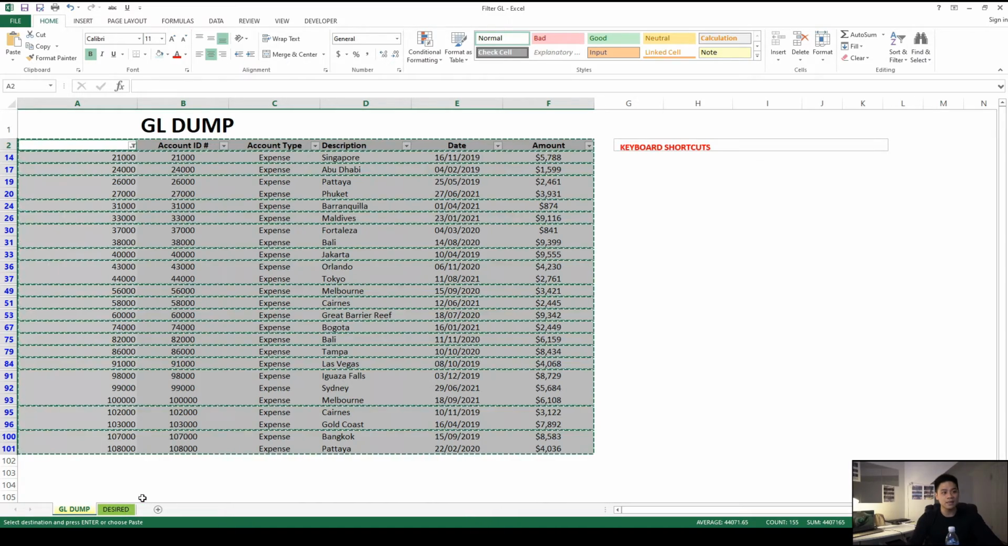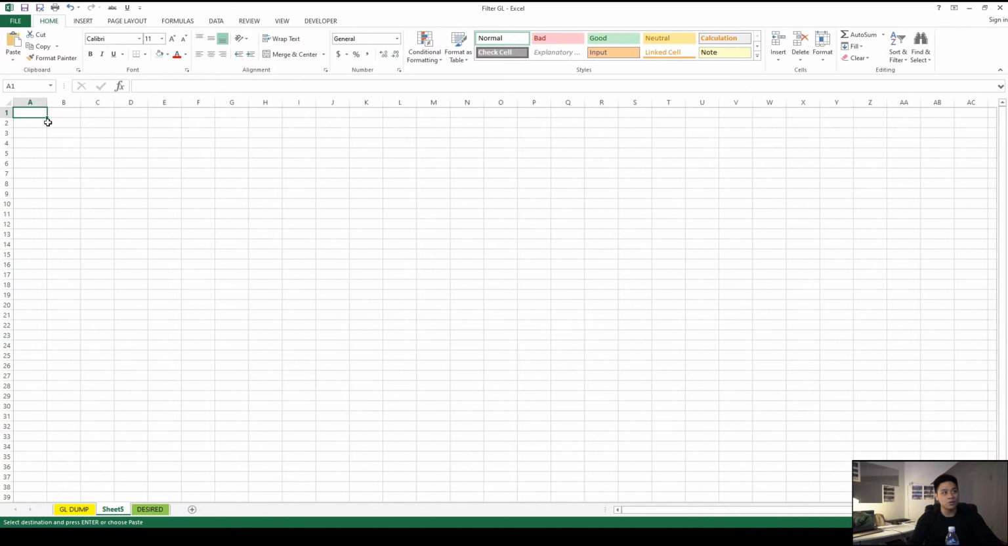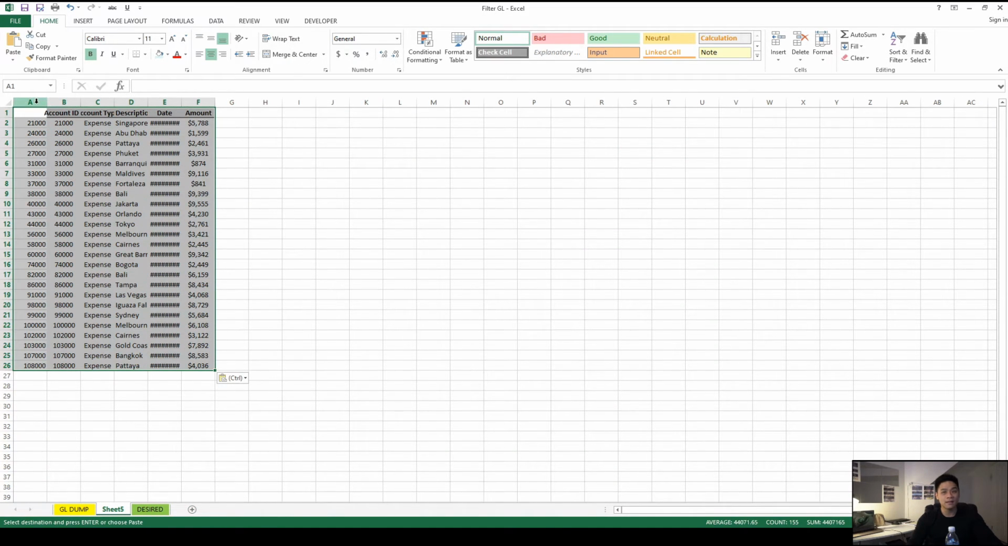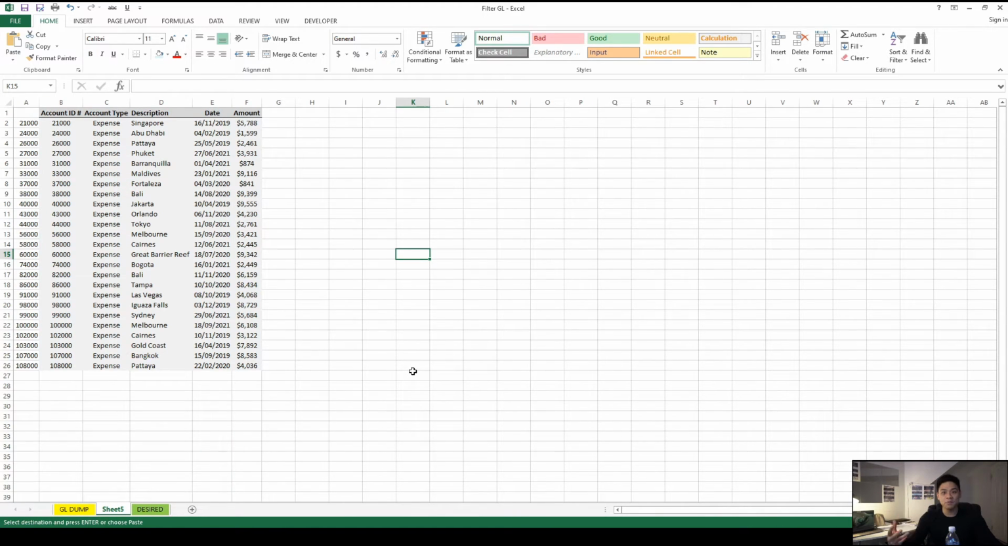We'll Control C and then we'll select a new tab and then Control V, and then we'll just paste that visible data onto a new tab. And that brings us to the end of the video. So this is useful for when a client gives you an entire GL dump and you only want to extract a certain subset of that GL, like for example, an AR section or AP section or an expense section, so that you can do data analytics on it.